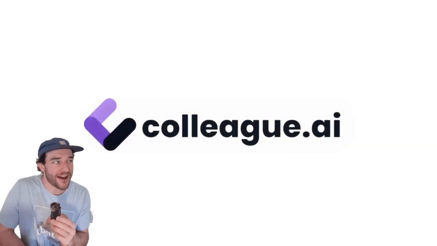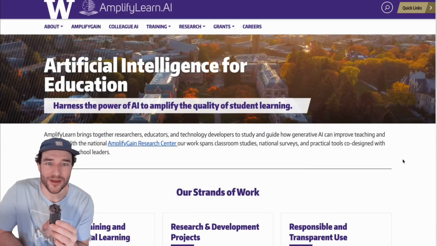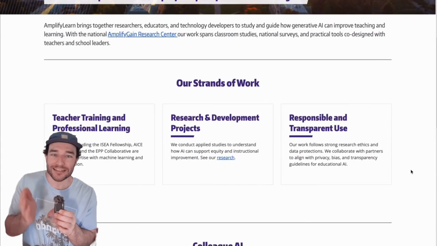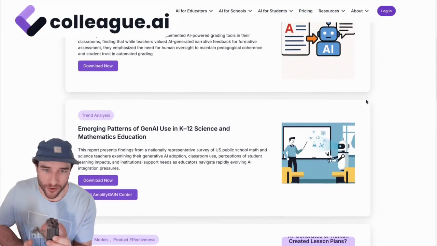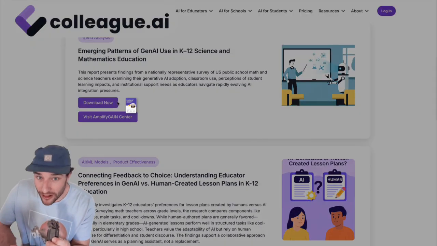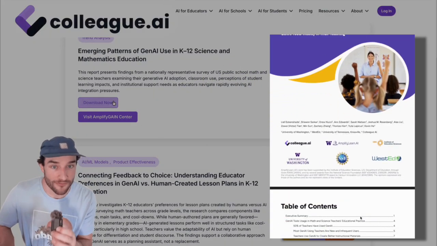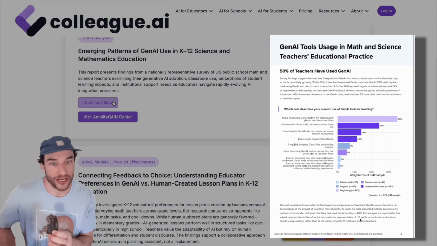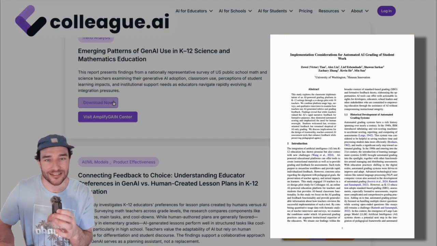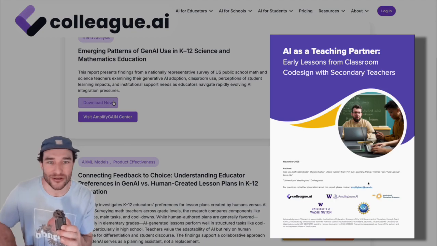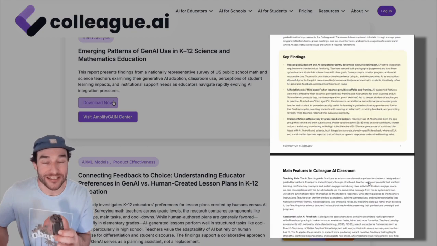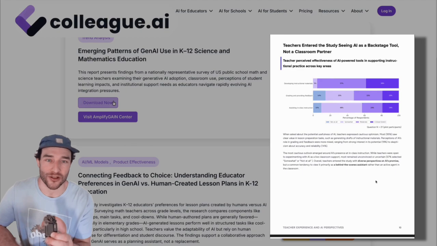Colleague AI is not just another edtech platform. It's a bridge between academic research and the classroom. It's the result of years of study from within the University of Washington, developed and validated through federally funded research and through partnership with leading researchers and districts and teachers. They're building something that's not just another tool, but a foundation for safe, effective AI-supported learning at scale.